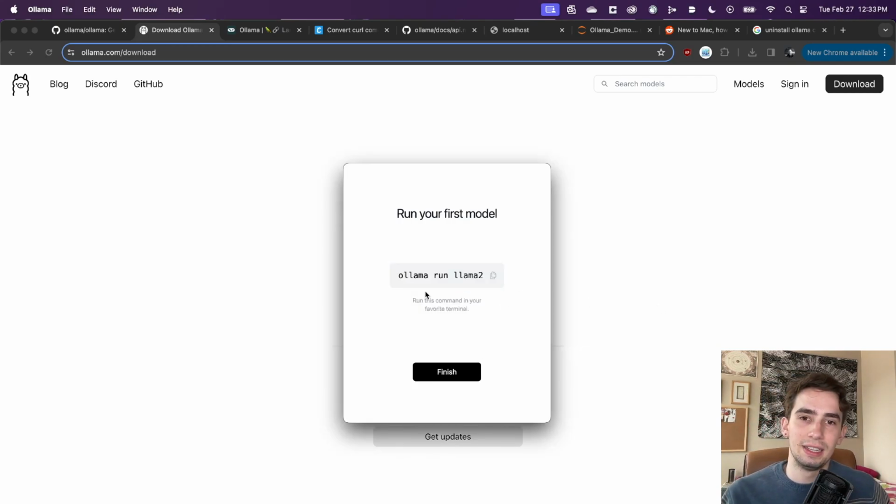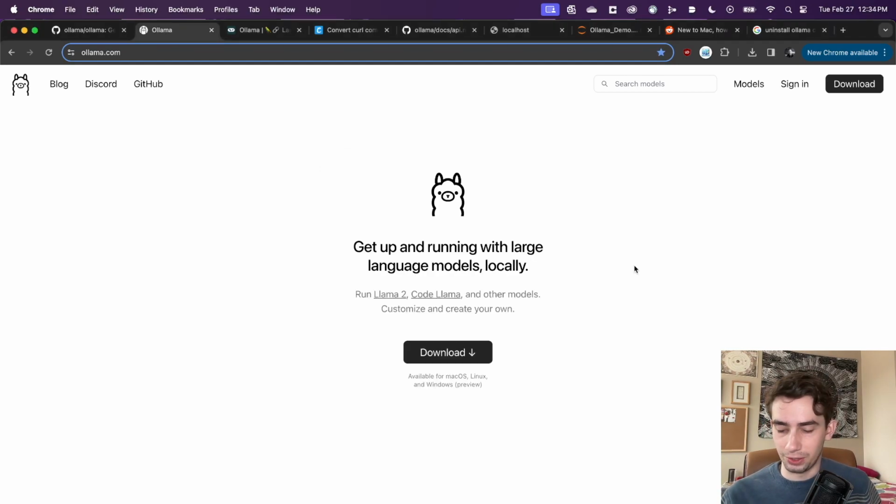All right, and then it says run your first model. Run this command in your favorite terminal. So once you've actually done all that and typed in your password, all you have to do is press finish, and then we're going to switch over to the terminal. They suggest that you run Llama 2 first, but I actually want to try something different.